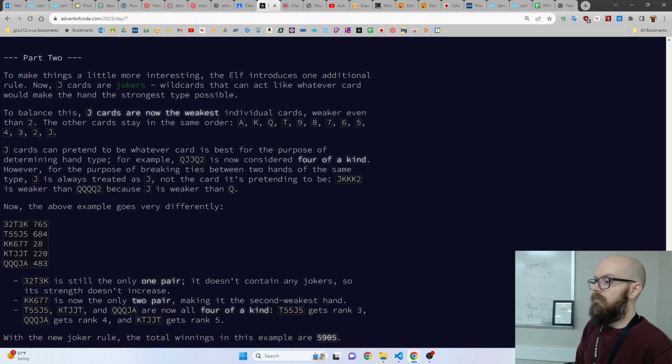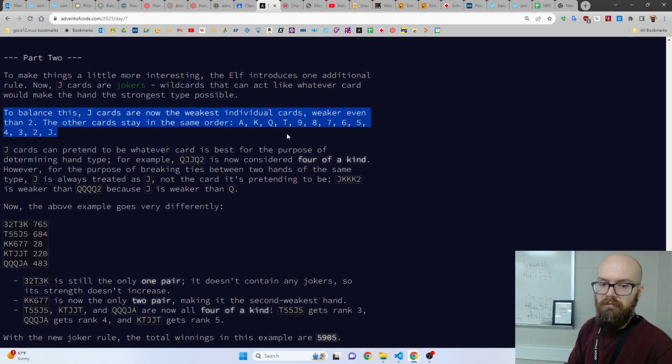They say, oh, the jack wasn't a jack. J actually means joker. And joker turns into whatever would be the best to make a good hand. So if I have Q, J, J, Q, 2, well, the jacks become queens because that makes 4 of a kind, and that's the best hand we could do in this situation. To balance that out, jacks are now bad for tiebreakers. And tiebreakers actually matter a lot in this game.